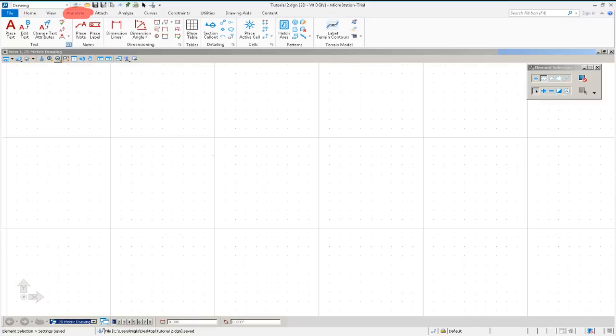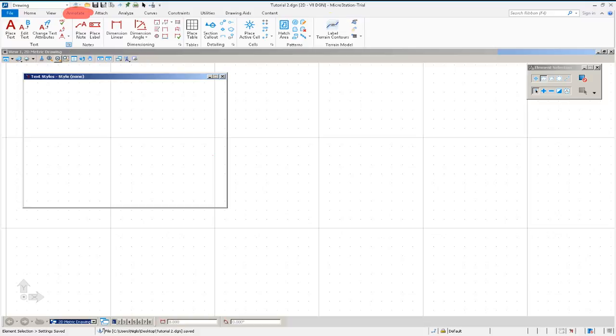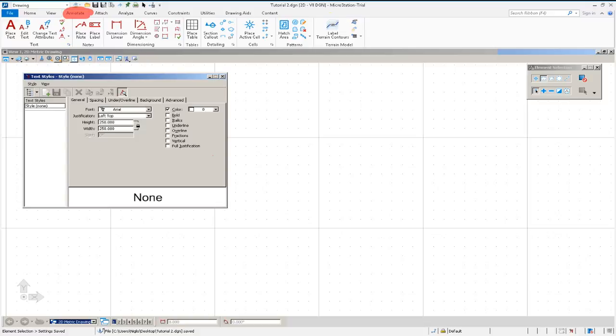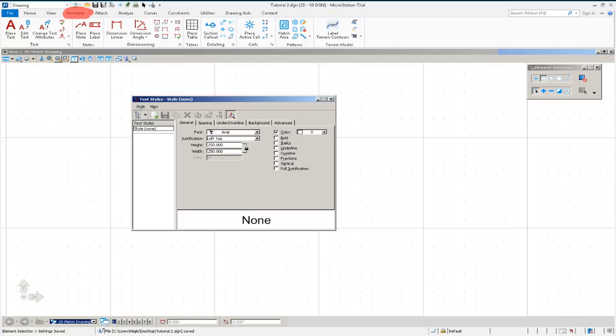If I go to this little corner here, that's called a dialog launcher. So text style dialog launcher, if I click on that, it opens up a dialog box like this. Now we do have two options. One is to create a new style or just edit the existing or the default text style. The easy way to do it is just edit the default text style, and we'll go ahead with that. So what I'm going to do here is I'm just going to stay in general.